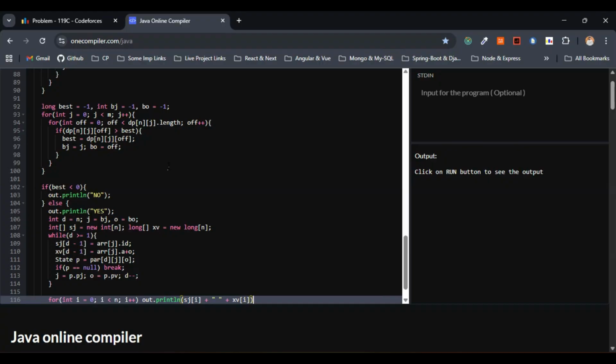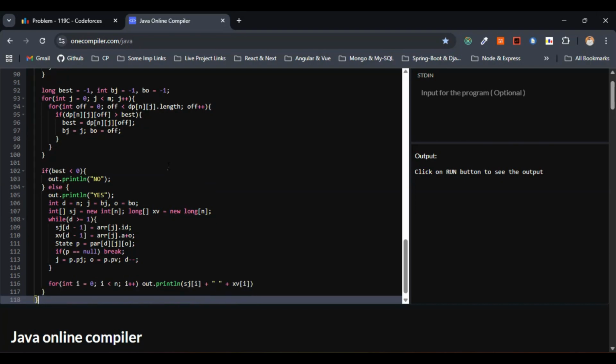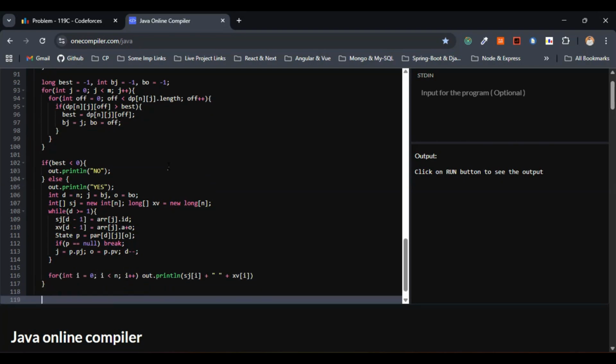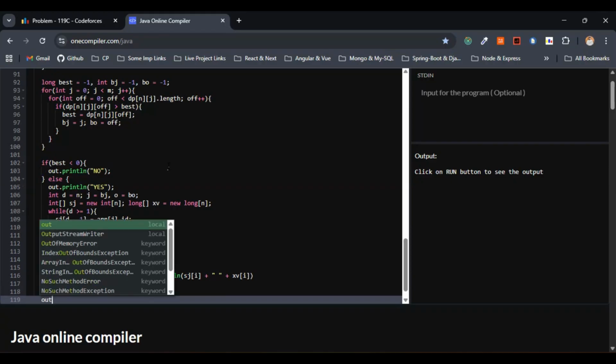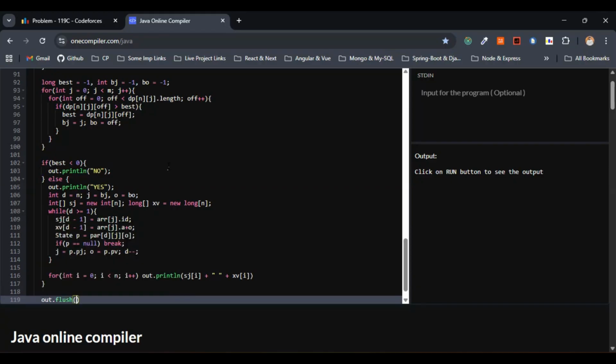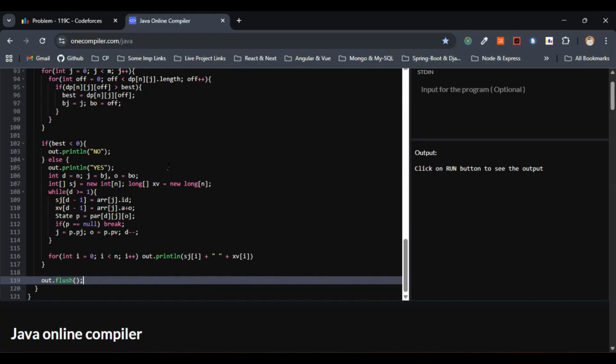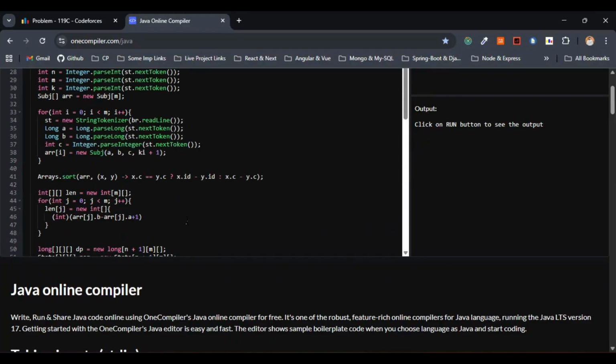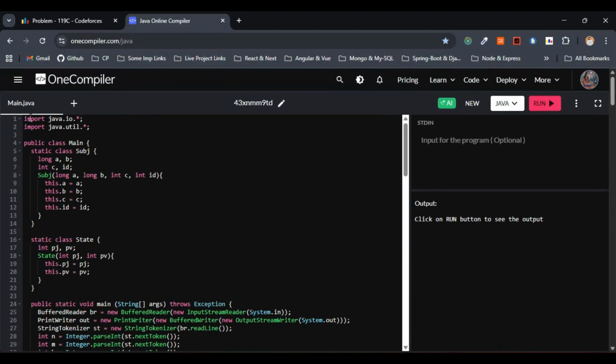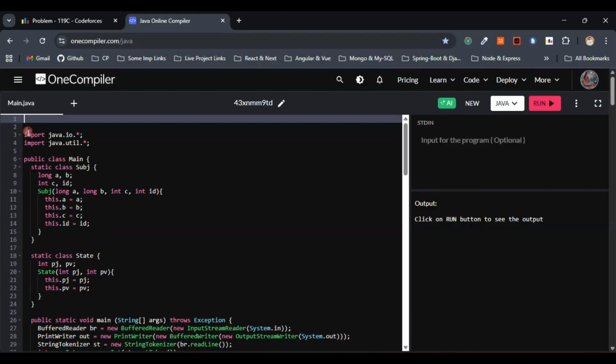We are just printing the subject ID and value for each day in the order. Finally, let me come out of this entirely. Now we have to flush the output, so I'll just go with out.flush. We are done with the coding part, I believe, right?